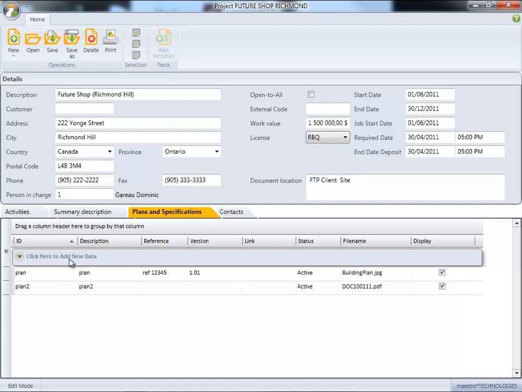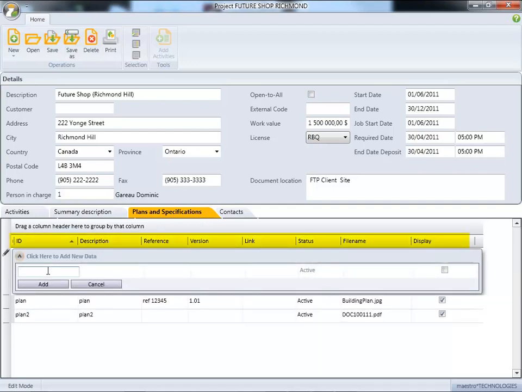Click here to add a new document and fill in the ID, description, reference, and version fields. You can also insert your own internet link for this document so that it can be referred to at the time of call for bid specifications.